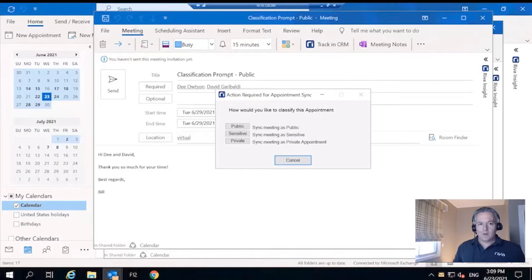Finally, do you remember the tech talk on classification prompt? No? Well, you can always check that out by clicking the link in the description below. But we can always configure classification prompt to notify users to take action when sending out their appointment invites. By selecting public, the event details will be visible on the event and the interaction in Salesforce. Or the user could select private, which would make both the event and the interaction private in Salesforce.